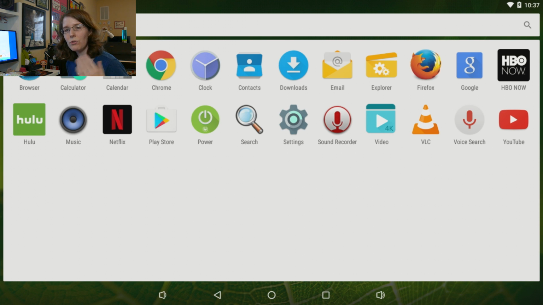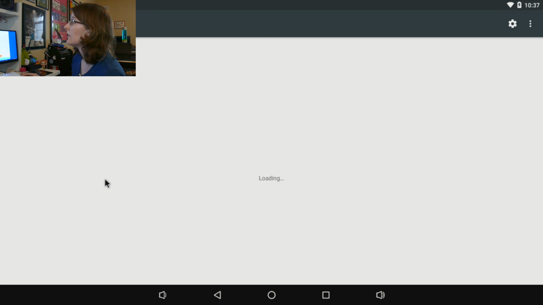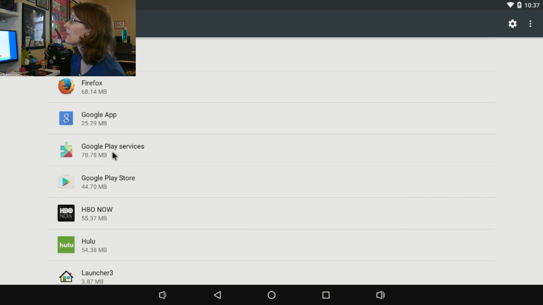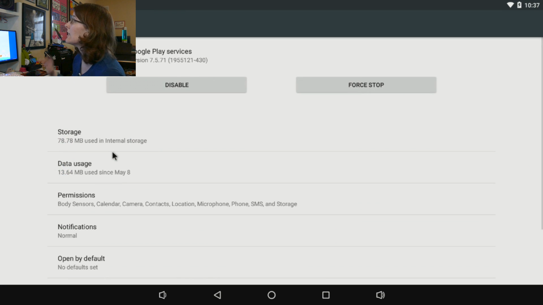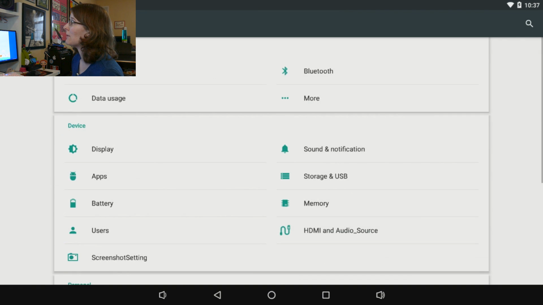You may have some issues with Google services quitting on you. I found going into settings and actually looking up the app, finding Google Play services, force stopping and disabling it allowed me to kind of reset to factory defaults, and then I had no issues going forward. But I've seen a lot of different issues. Usually Google Play services are what messes people up.